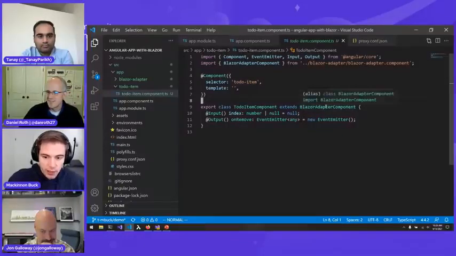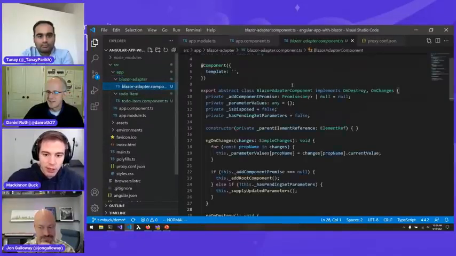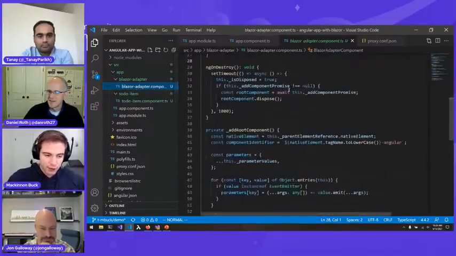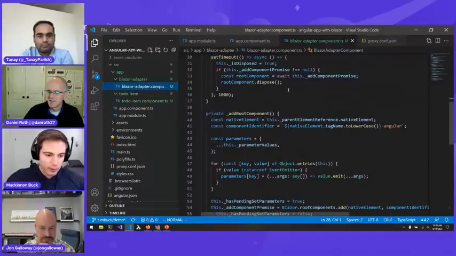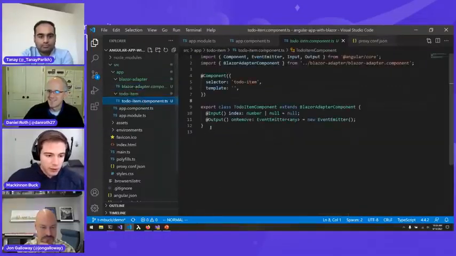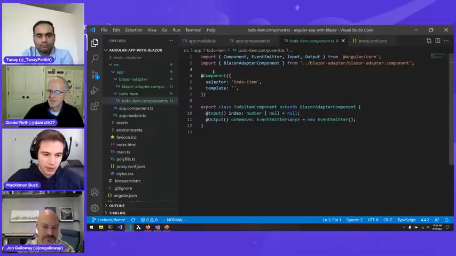And then it also extends this Blazor adapter component, which was also copied. And this contains all the shared functionality for all generated Angular components. So if you really wanted to, you could just write this little bit of code yourself. But the advantage of generating it at build time is that you don't have to manually maintain two copies of the same component in two different frameworks.